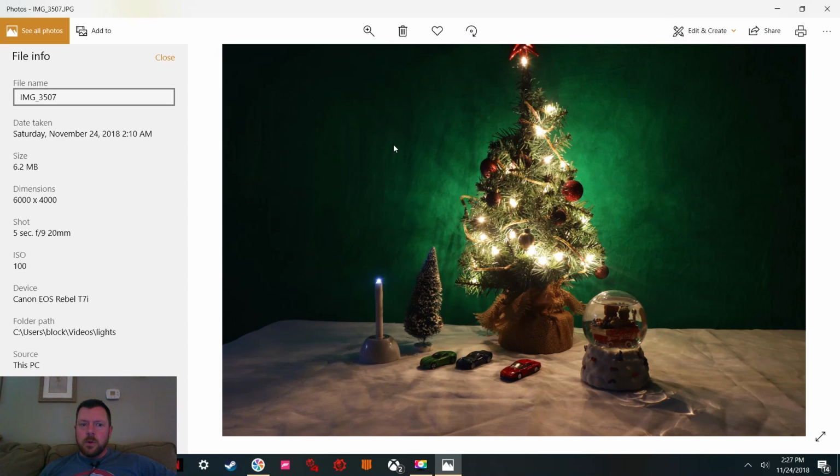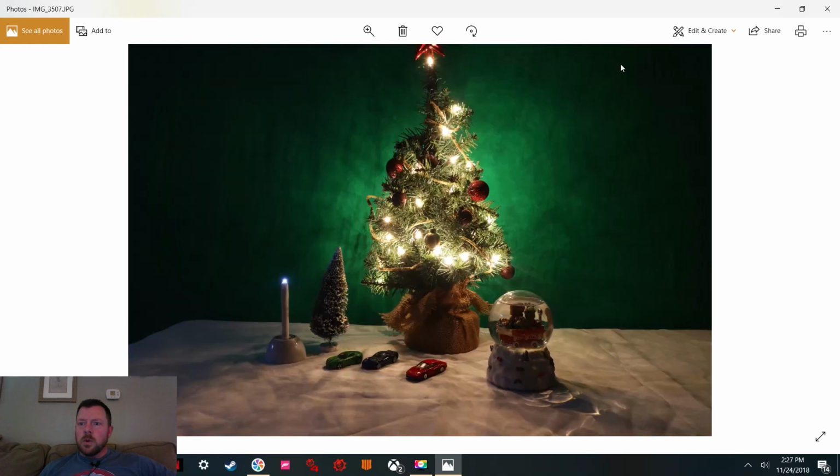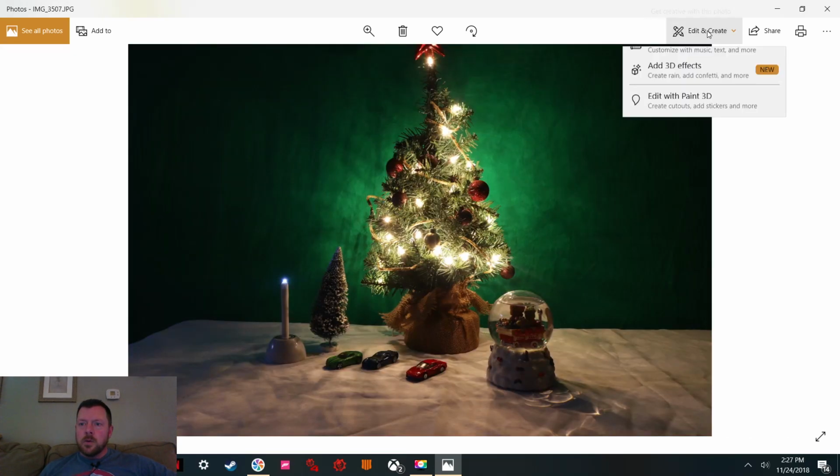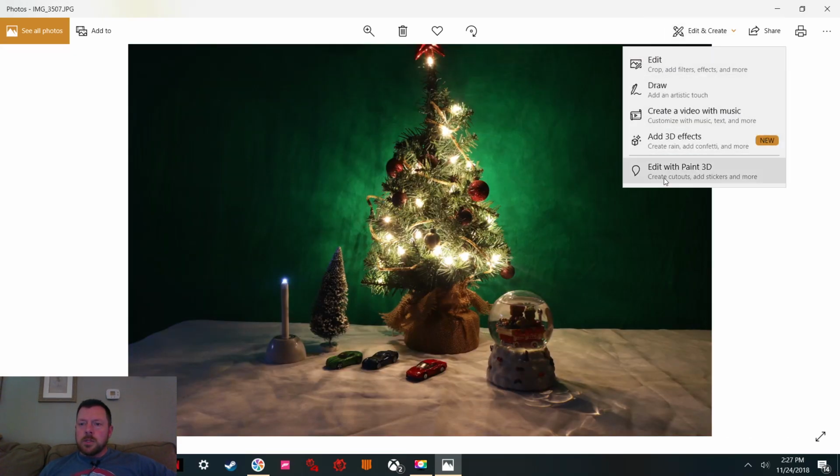So what we're going to do now is we can go ahead and close this, because as you can see here, all the settings are where you had it on the camera, as you saw. We're going to close that. We're going to come up here, edit, and create. And now we can do a bunch of things here. We're just going to go up here to the basic edit function.